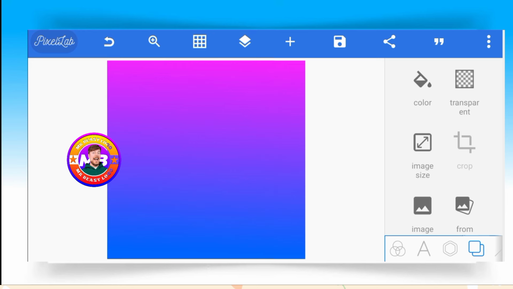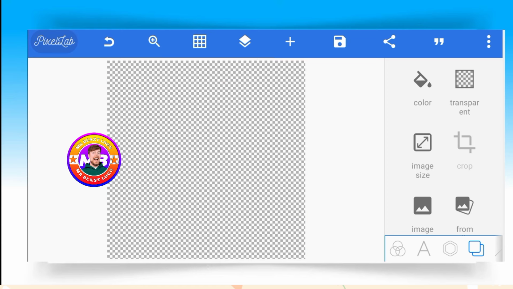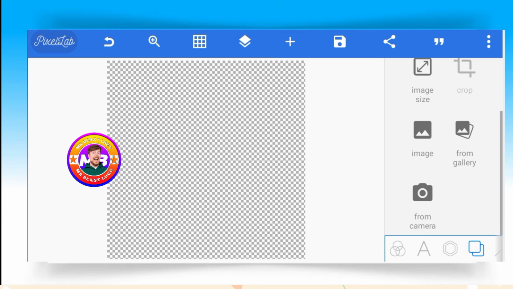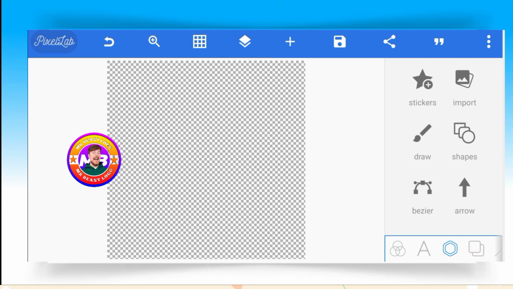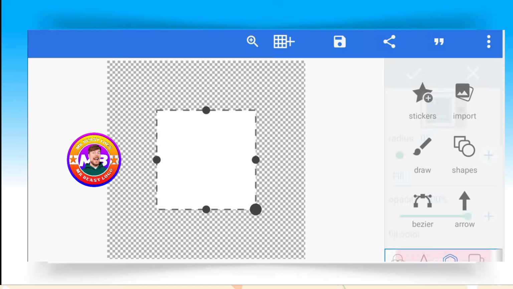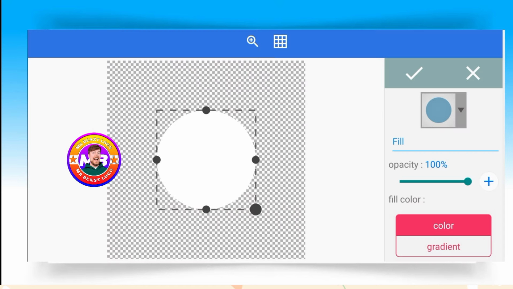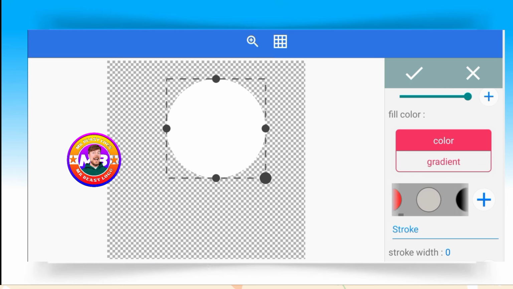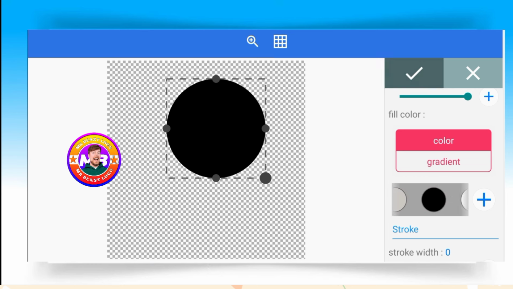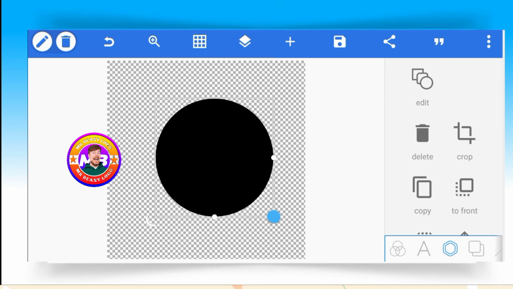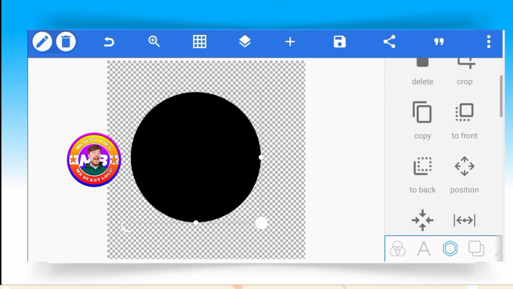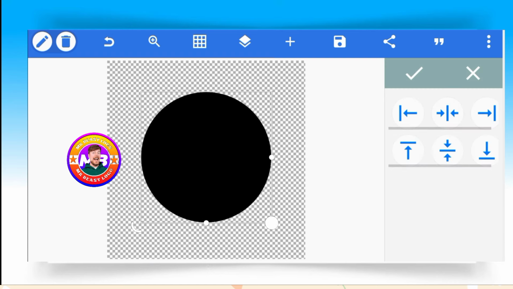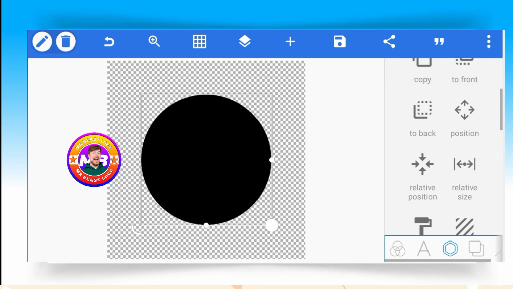So now we are going to pick a background. Either we make it like this, but let's leave it this way. Let's add another background. So we are going to take shapes. So we are looking for a circle. So you make sure this one is black. Let's make it black. I just reduce it small to fit. So make it center. Click on relative position and make it center. That is how it is.